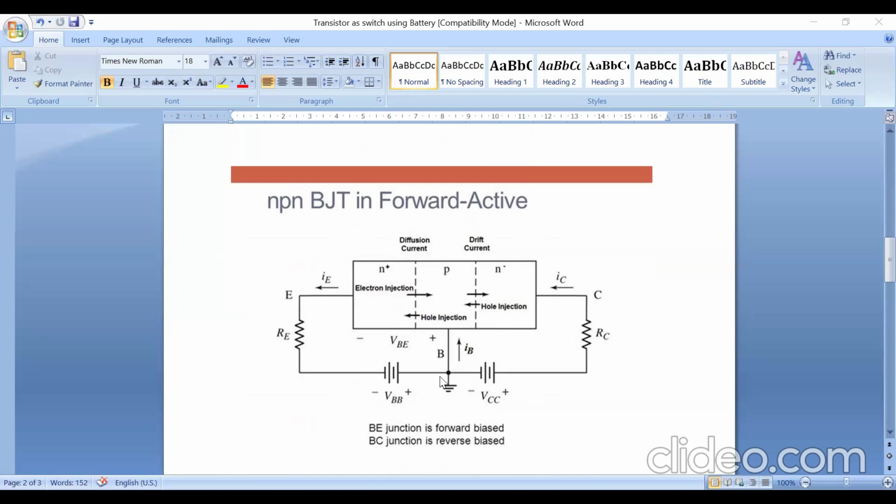What is forward bias? If you connect positive terminal of the battery to P material and a negative terminal of the battery to N material, it acts as a forward bias. If you connect negative terminal of the battery to P-type material and positive to N, then it becomes reverse biased. So this you must follow. Base emitter junction is forward biased and collector base junction is reverse biased. Then only the transistor acts as a switch.